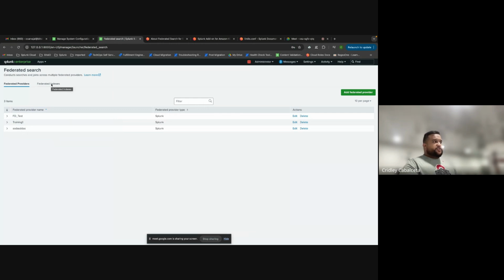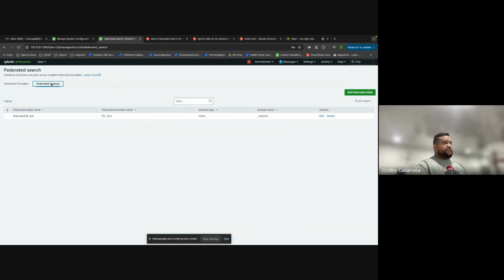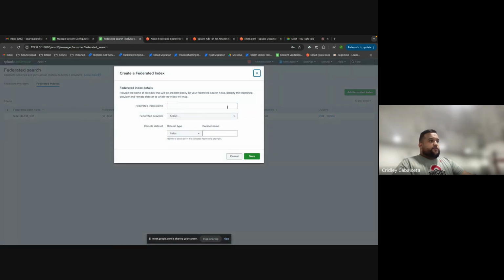Now, the second phase of this configuration is going to be the federated indexes. From here, you will also need to add the configuration. This is to reach a specific index in the remote environment. So this federated index name is a name of your preference. This doesn't need to be a specific name. So let's say we are going to name this Coco. So this is going to be our name.